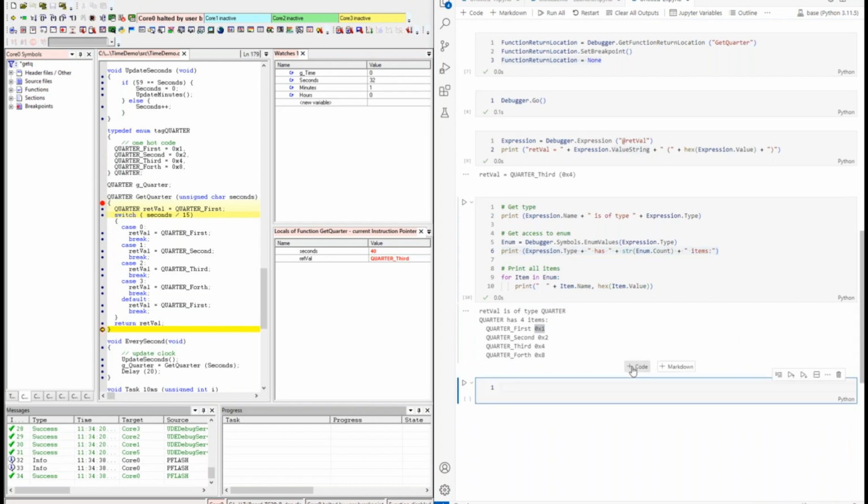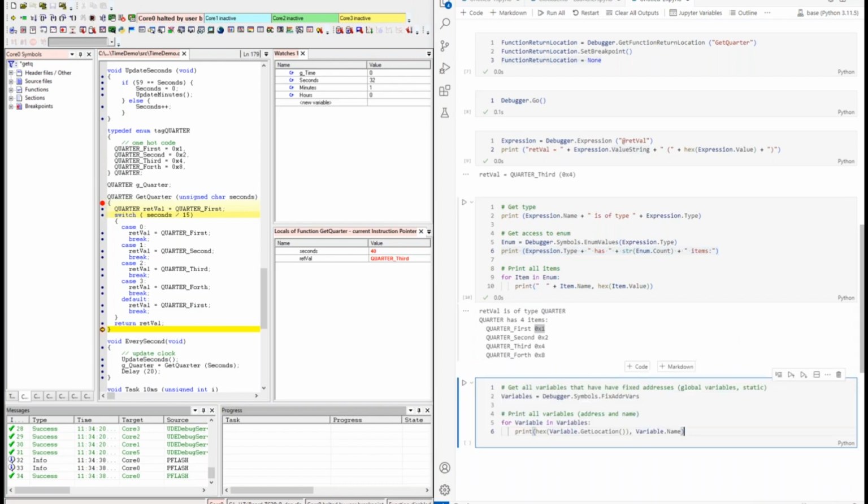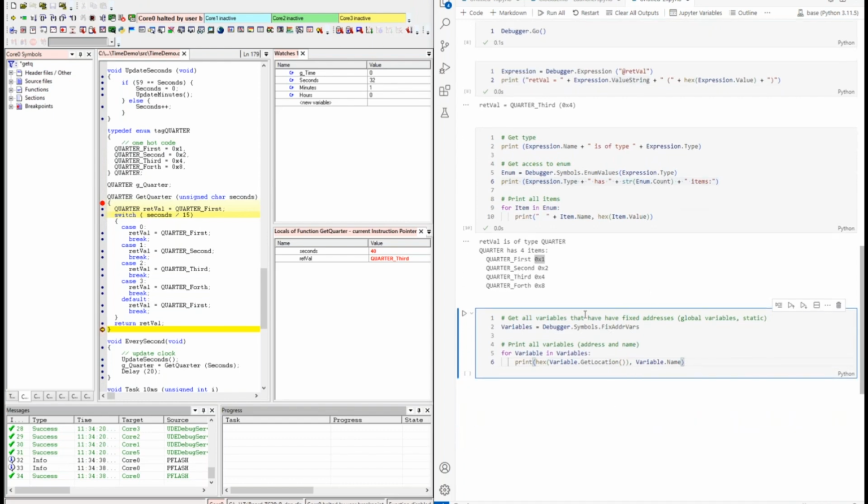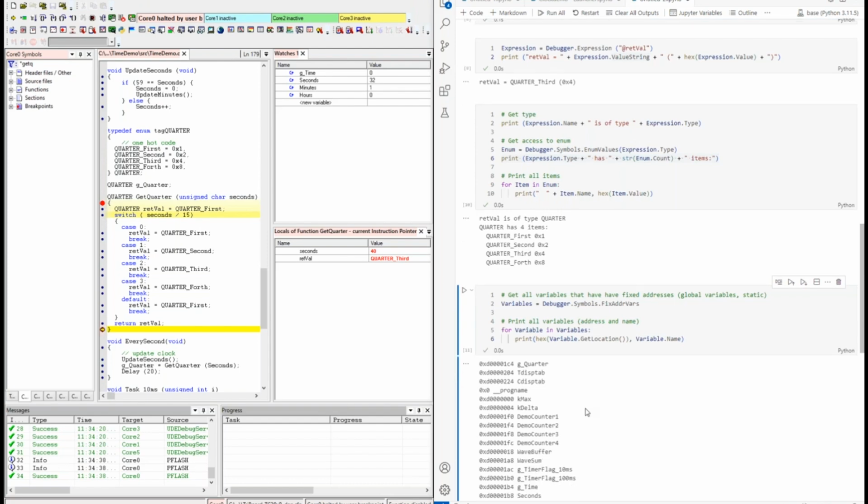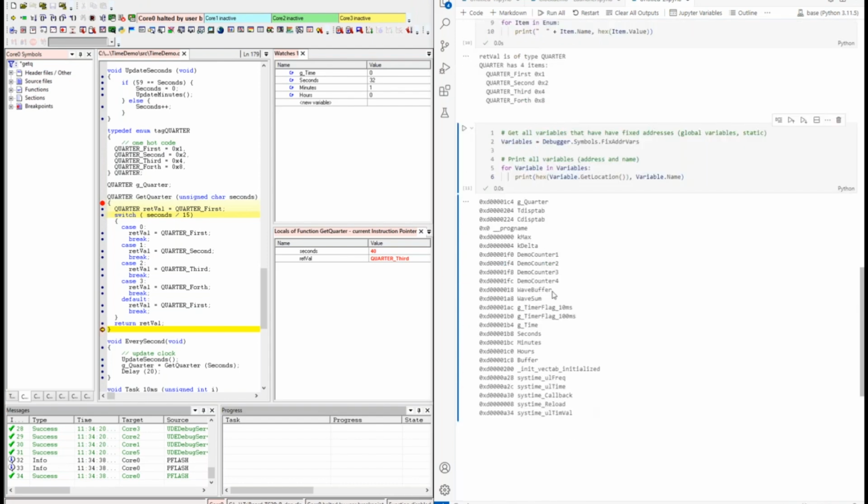Also for global functions, you can ask for all the global functions using the symbols object. We have a fixed address vars property for that. You can print out the global functions of your application. So you have access to all the symbols within your application also by using the script.